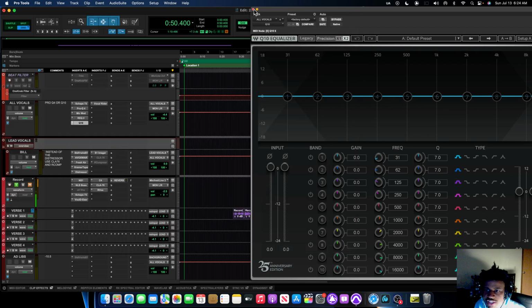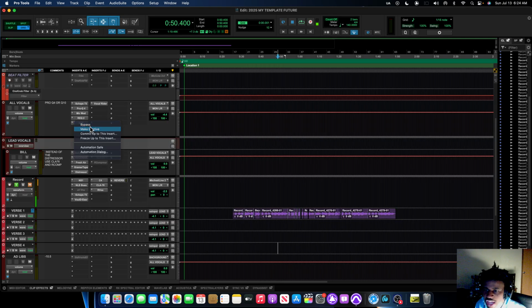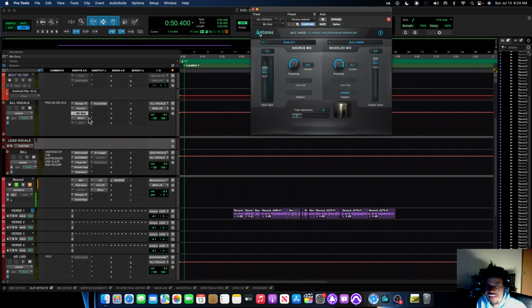I know I usually use Waves, but I just started buying some other plugins. I was saying it'd be cool with y'all if I use a couple third-party plugins. And then we got the mic mod, my favorite. We got it on the Sony C800. I'm gonna say the Sony mic.